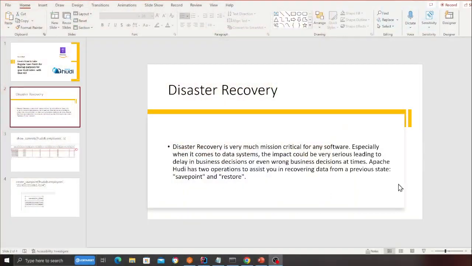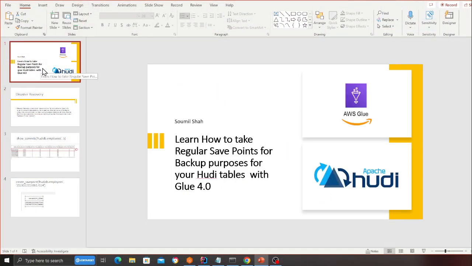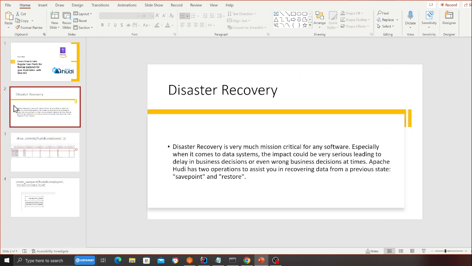In this video, I'll be teaching you how to take snapshots or save points of your data lake on a regular basis using Glue 4.0. So let's talk about how to do that. Let me share my screen. This is what we are about to learn.